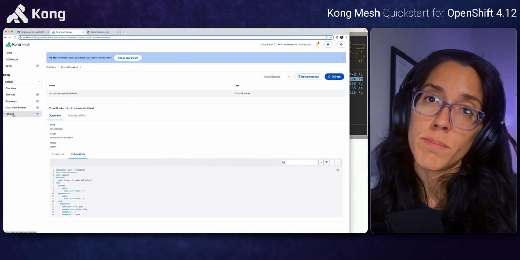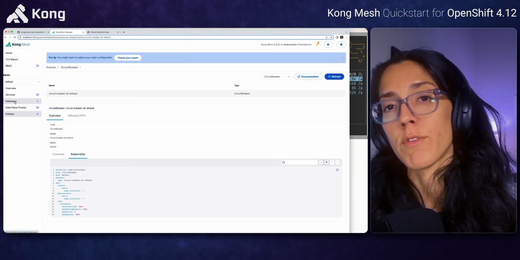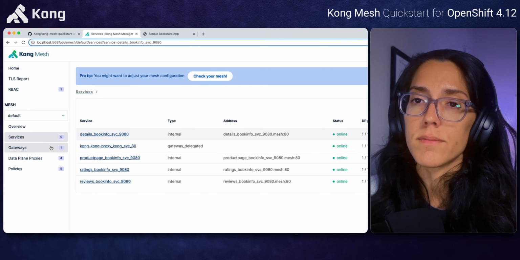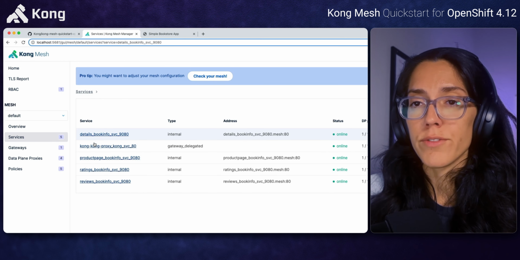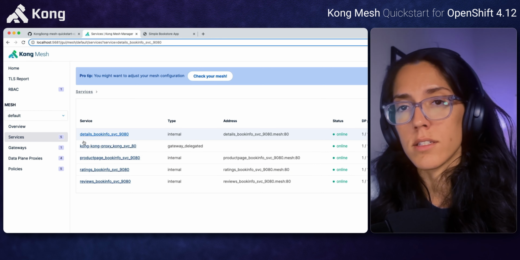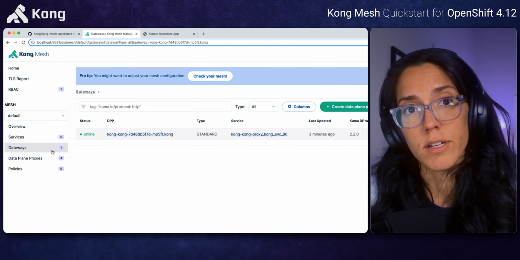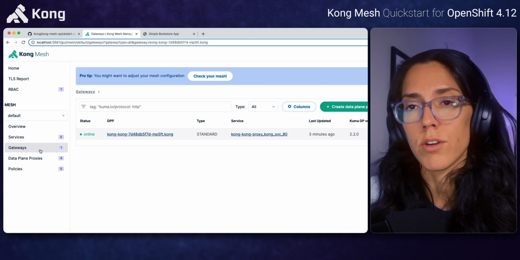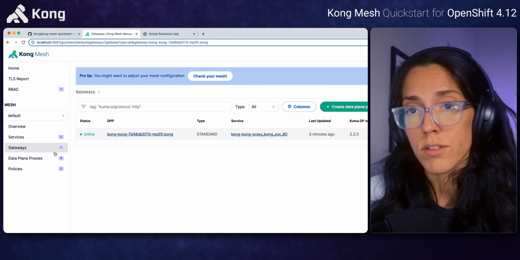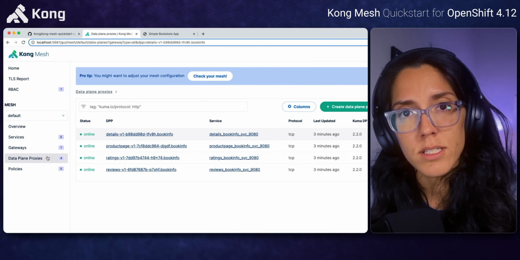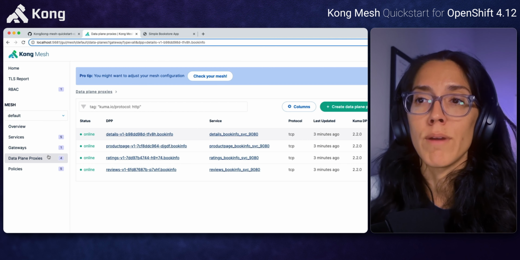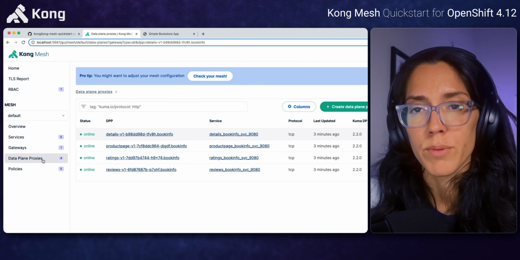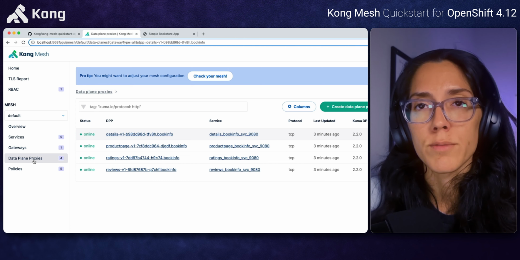So we didn't do anything with policies, right? We're just getting everything up and running. But we can see that there's five services. We've got the microservices, our Kong ingress controller, and product page, ratings, reviews, and details. And we do segregate them within the UI as well, right? So if you wanted to just look at your gateways, there's the gateways tab. If you just want to see the data planes that are not behaving as a gateway, that we're protecting with the mesh, then you go to the data plane proxies.